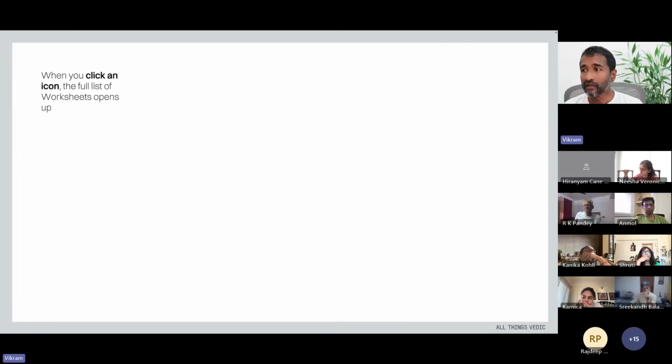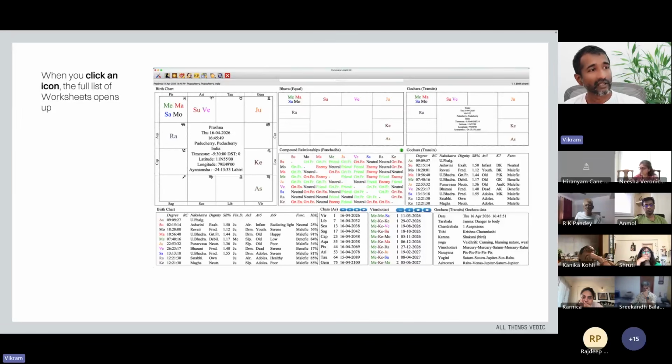Now, you see these 10 icons on the top left-hand corner. This is the worksheet menu. What we did last time was to make our own worksheets. That is what I would recommend you to do. But Parashara's Light has given you many, many worksheets. Now these are grouped.